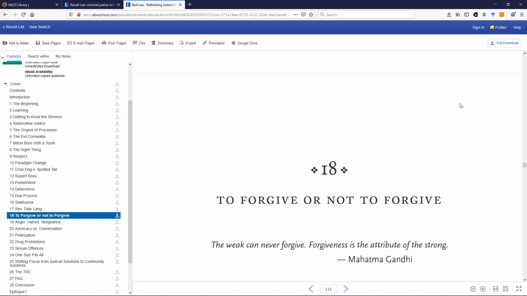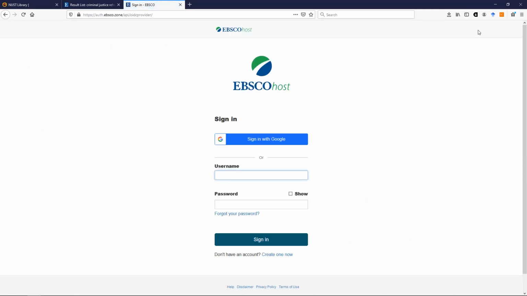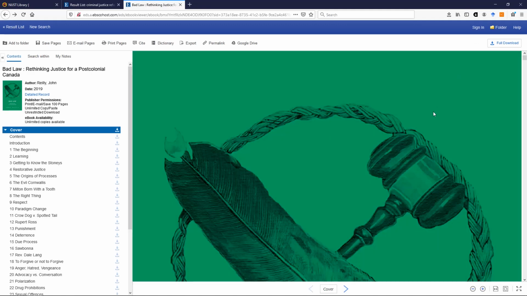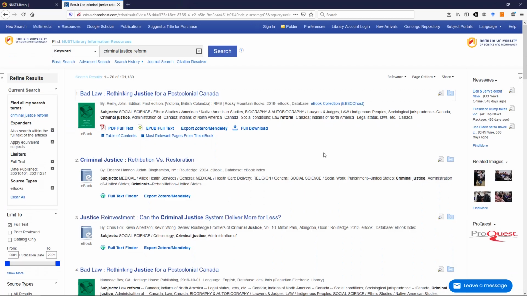And you can't do any full downloads without first creating an account. So you see here it says sign in. What this will do is it will ask you to create an account. If you don't have an account, it's very easy. You create your own login. It's got nothing to do with NUST. So you create your account, and then in future you will be able to download the book in full for a limited amount of time. Let's close this and look at another example.